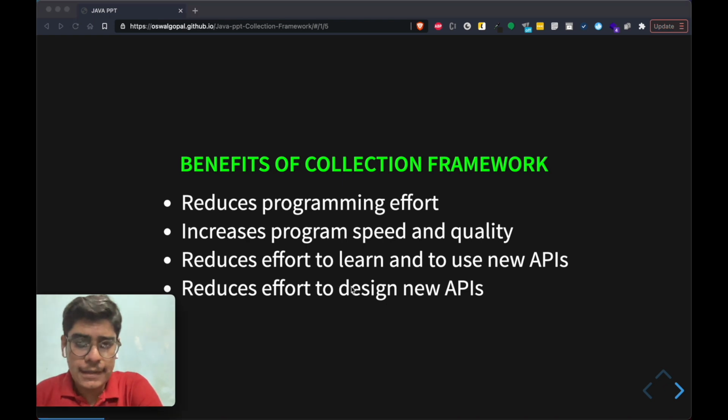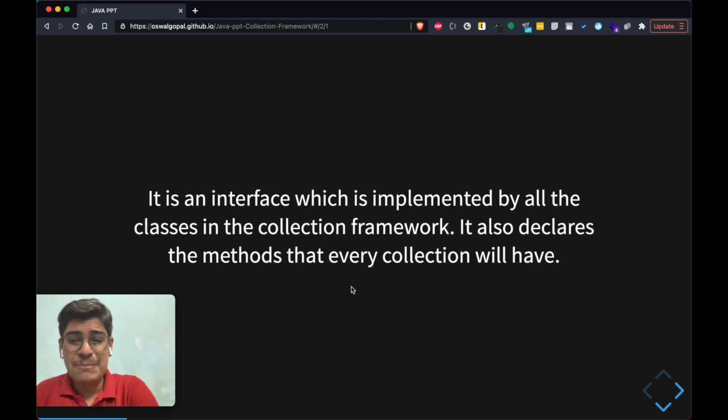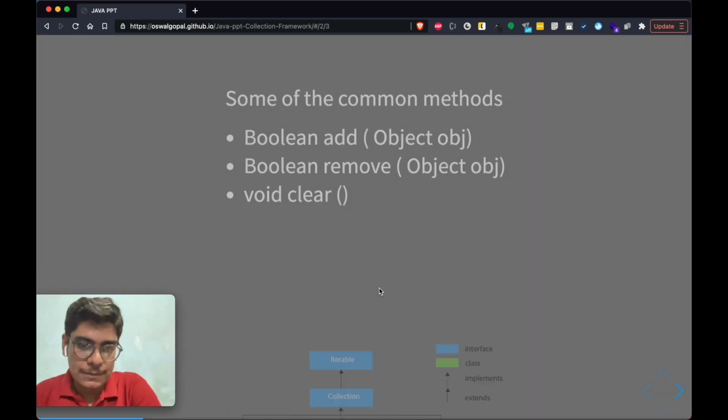Now let's see the collection interface. Collection interface is the root interface of the collection framework. It is the interface which is implemented by all the classes in the collection framework. It also has some predefined methods which every collection has. Some of the methods are: for adding an element, we use the add method. For removing an element from the collection, we use the remove method. To clear a collection, we use the clear method.